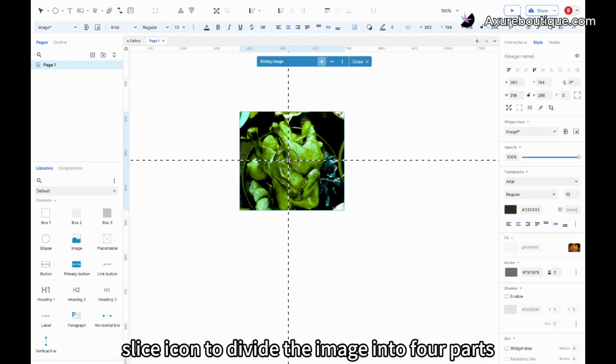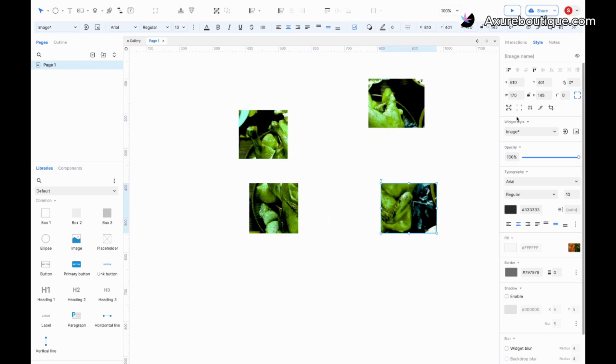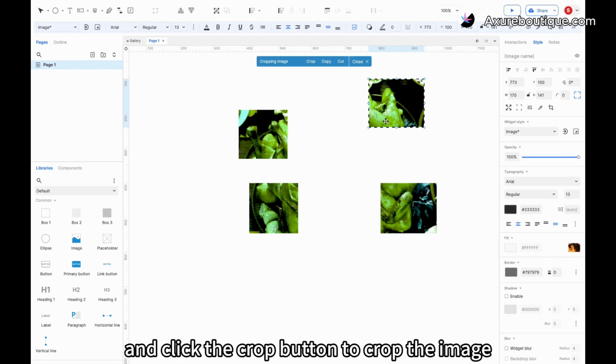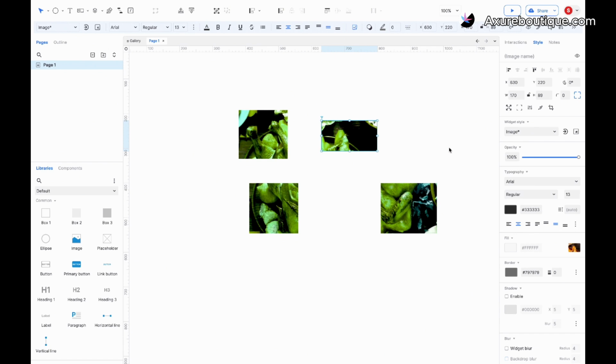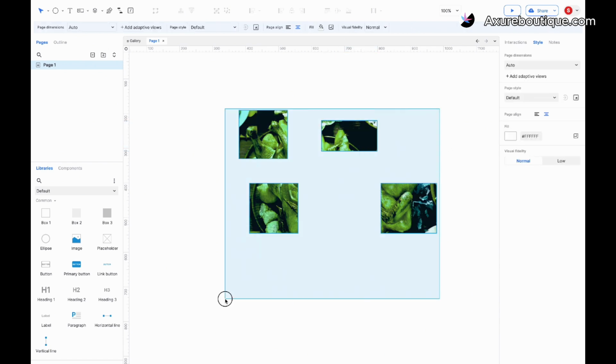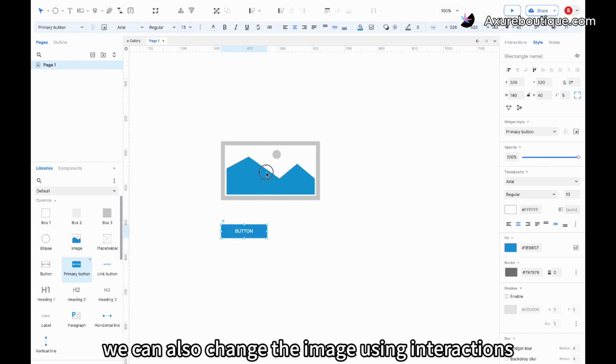Click the Slice icon to divide the image into 4 parts and click the Crop button to crop the image. Drag a guide, then double-click the image to crop it to the guide. We can also change the image using interactions.